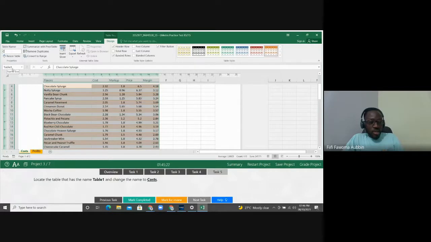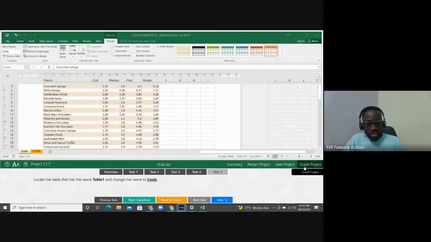Okay, so I'll just type Cost. Once you type Cost, you press Enter, and it changes the table name. So if I come down to the drop down, you will not see Table1 again because the name has been changed to what? Cost. Is that okay?